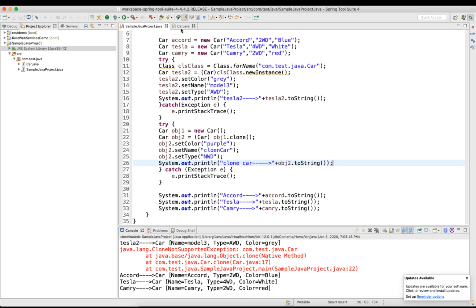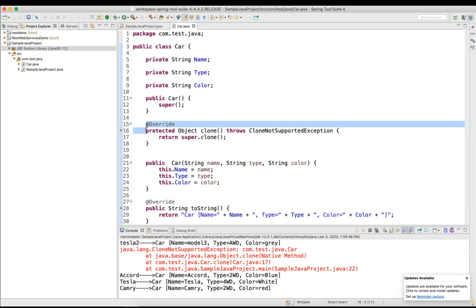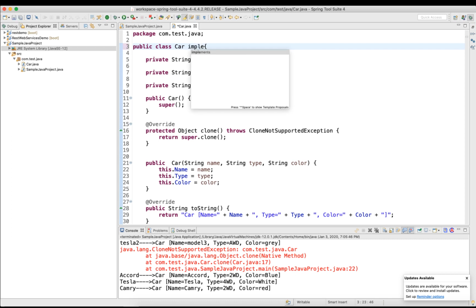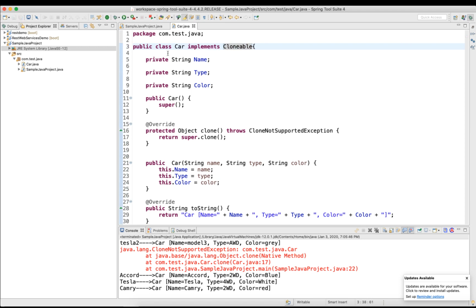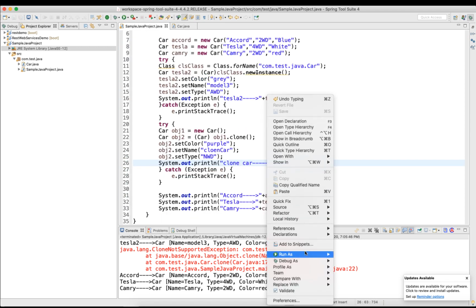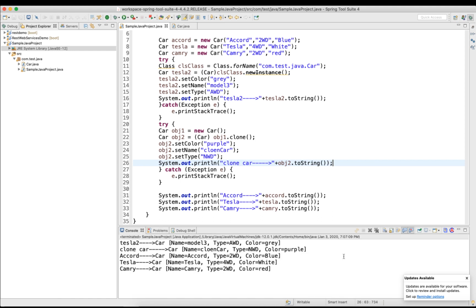Let's go back and see what we did wrong. So we had this overridden function. Oh, we need to implement Cloneable. So we need to implement the Cloneable interface. Okay. Now go back here and try to run it again. There you go. We got the clone car with name clone car, type no wheel drive, and color purple.